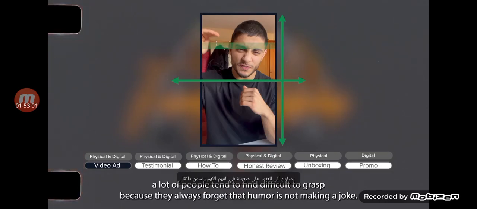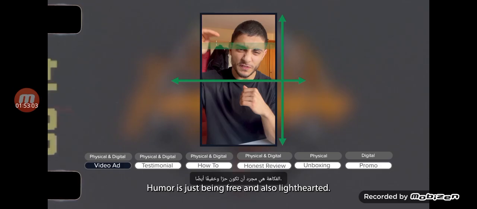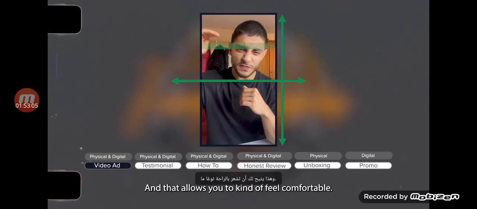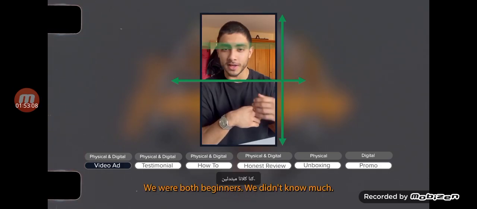And then humor. Humor is one of the ones that I've noticed a lot of people tend to find difficult to grasp because they always forget that humor is not making a joke. Humor is just being free and also lighthearted, and that allows you to kind of feel comfortable, okay? And I think there's actually a point here where he does convey humor.